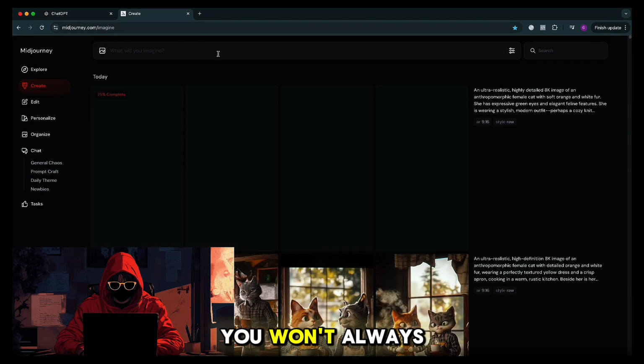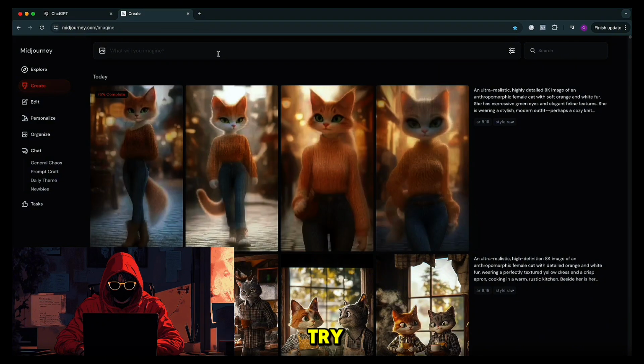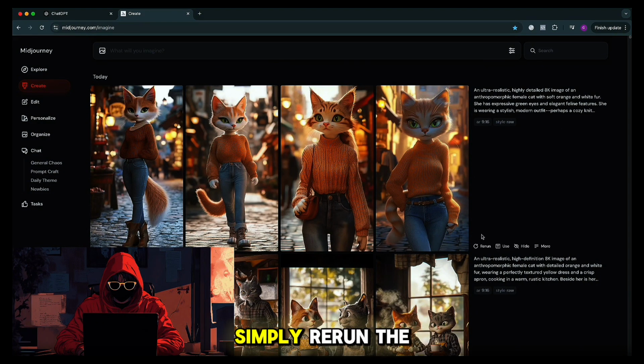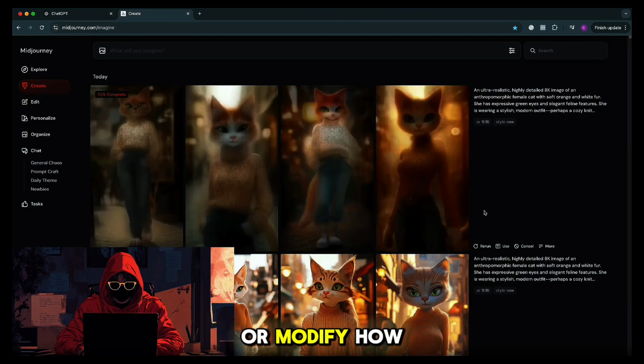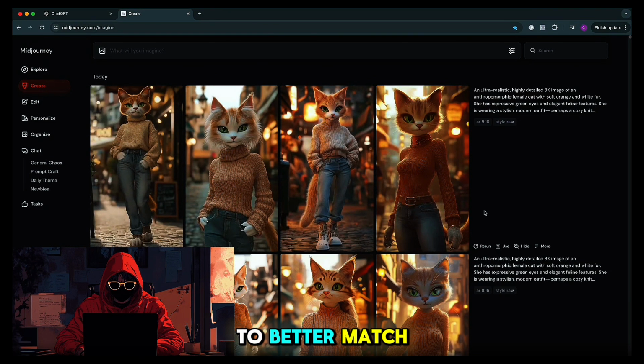Keep in mind that you won't always get the perfect result on the first try. If you're not satisfied with the outcome, simply rerun the prompt or go back to ChatGPT to make adjustments. You can add more details to your prompt, change the background, adjust camera angles, or modify how the kitten is dressed to better match your vision. For more tips on crafting better prompts, check out Module 7, Prompting. For this video, we'll go with one of these generated images and move forward.